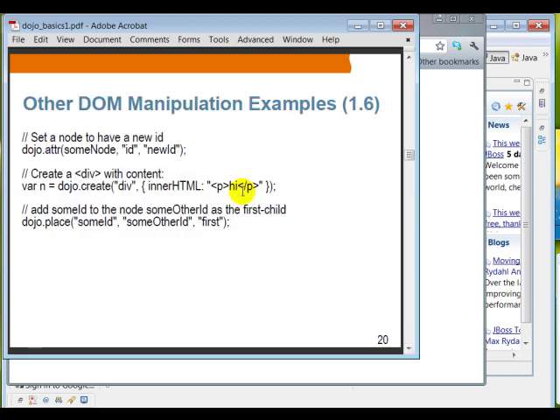There are other DOM manipulation examples, such as attribute. You can set a node to have a new ID, create the div element, and create and place it, adding some ID to the node, some other ID as a first child. These are a subset of the DOM manipulation APIs from Dojo, and we'll take a look at these things when we do the hands-on lab.